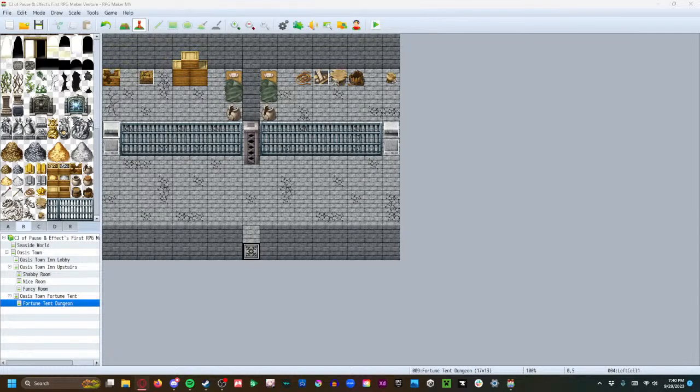Next, after this event has completely finished running and self-switch A is turned on, it's going to go back to page 3, check page 3's condition again. If it's still self-switch B, which is false, it's going to go to page 2. But now, page 2's condition, which is if self-switch A is turned on, is true. It's going to stop at page 2 and use page 2's event.